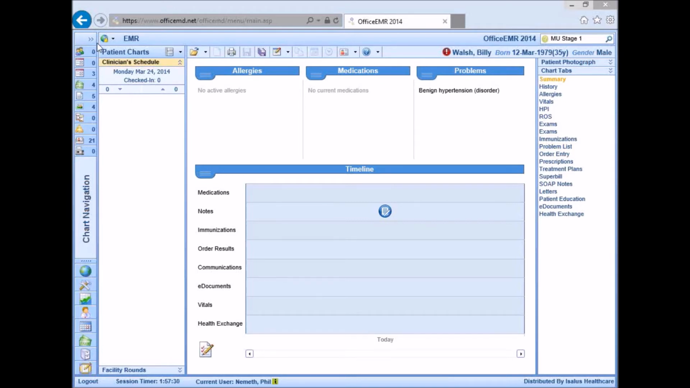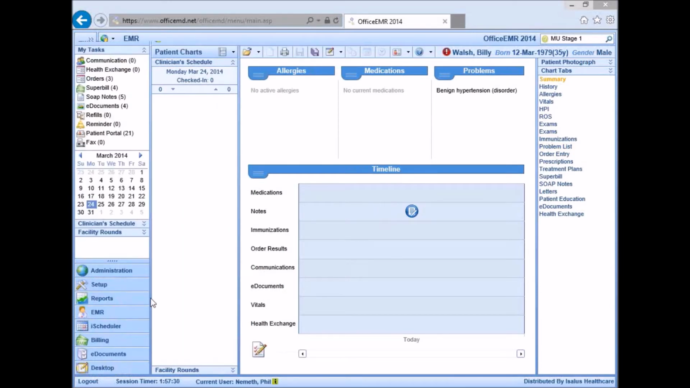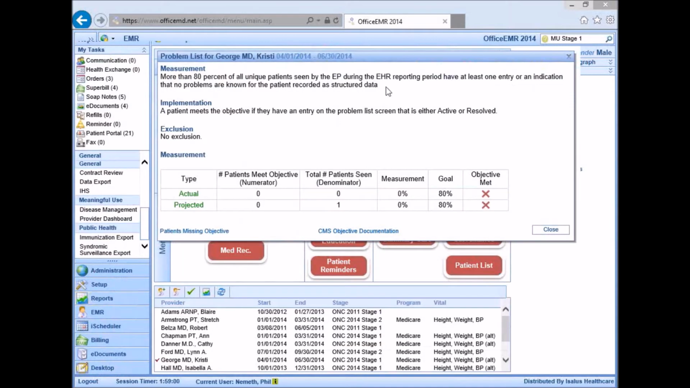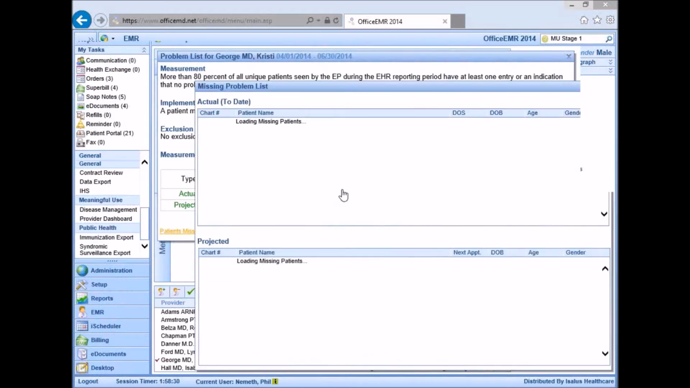So I'll go ahead and flip back here to our dashboard to pull that back up. Okay. Once you read the description there, one thing I'll point out before we close out of this: say you're a couple weeks into your 90-day meaningful use period, and you see that you're currently only at 60% and the goal is 80%. What you can quickly do to pull up a list of all patients who are missing this objective is click on this blue Patients Missing Objective link in the lower left-hand corner of this window, and our system would pull up a list of all of the patients who are missing that objective. You'd be able to click on their name from the list.